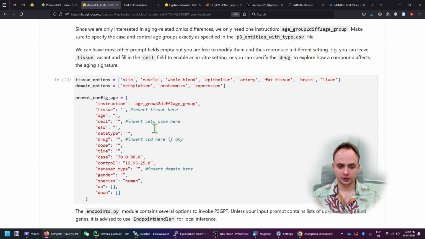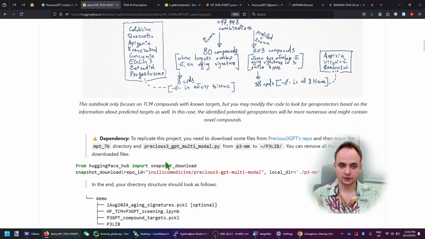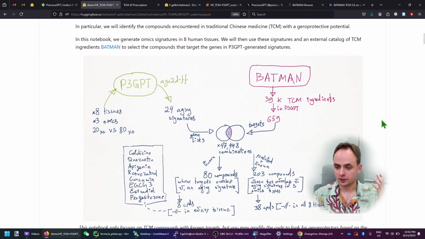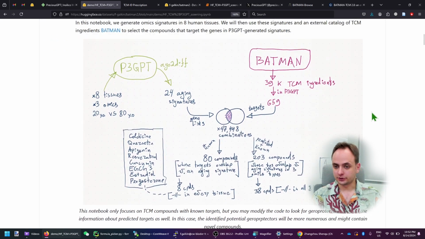You might not be interested in aging. In this case, your case and control groups will not be different in age. They will be different in EFO or the disease they're suffering from, right? So there's a lot of things that you can do with this, and you can access it freely. This is an open source model and all the resources are publicly there. Just go to Hugging Face and start using AI to help your research.